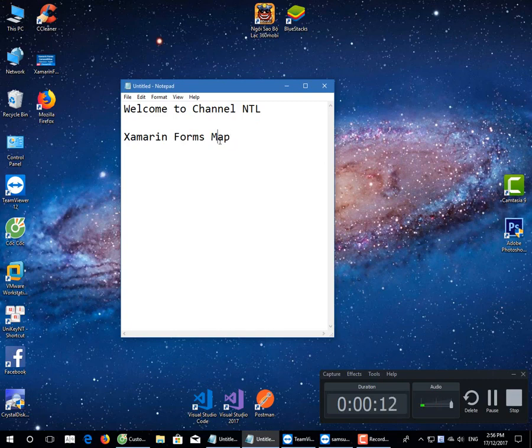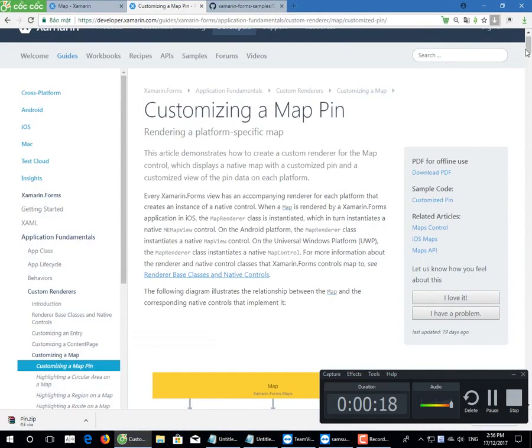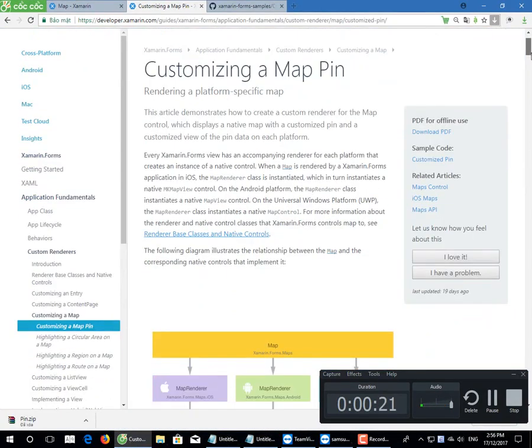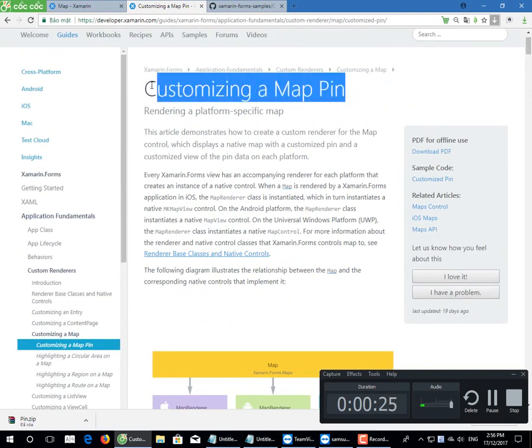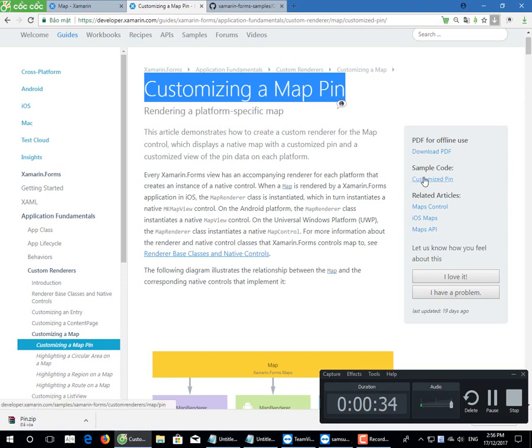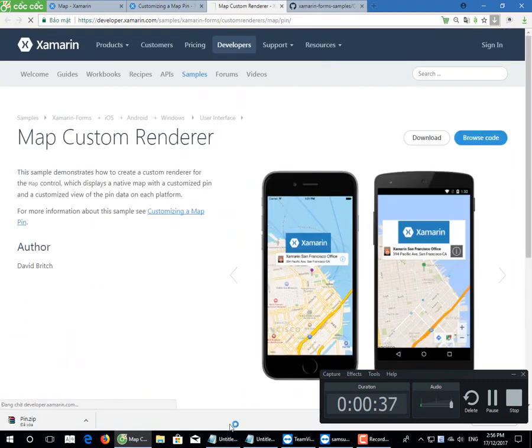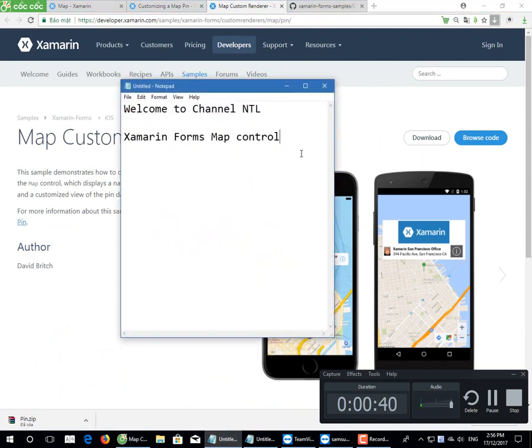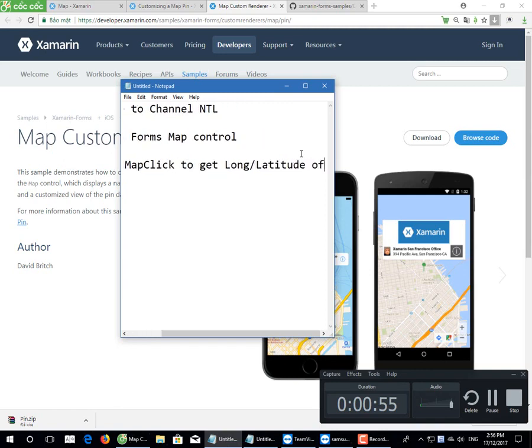Today we will learn about map control in Xamarin Forms. Based on the Xamarin documentation, I will customize a mapping sample. What we will do in this video is handle the map click to get the longitude and latitude of a point.